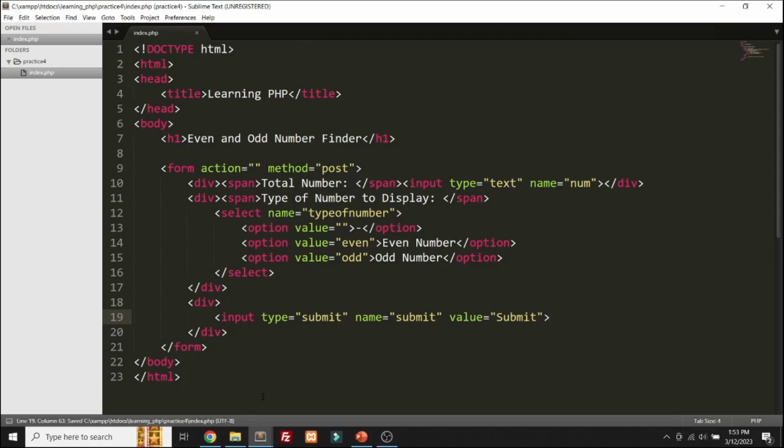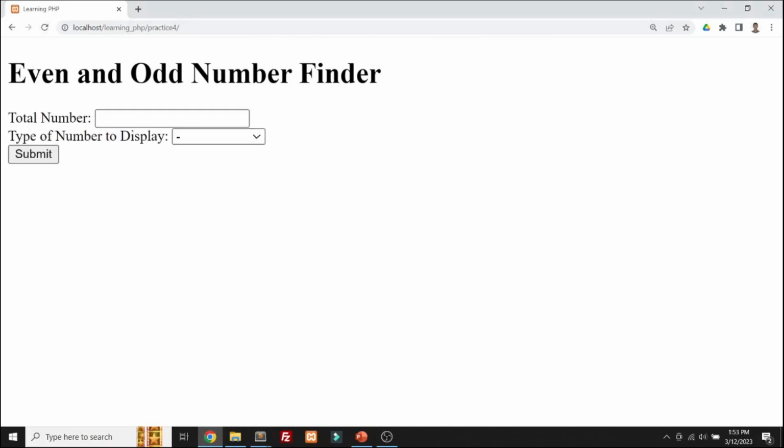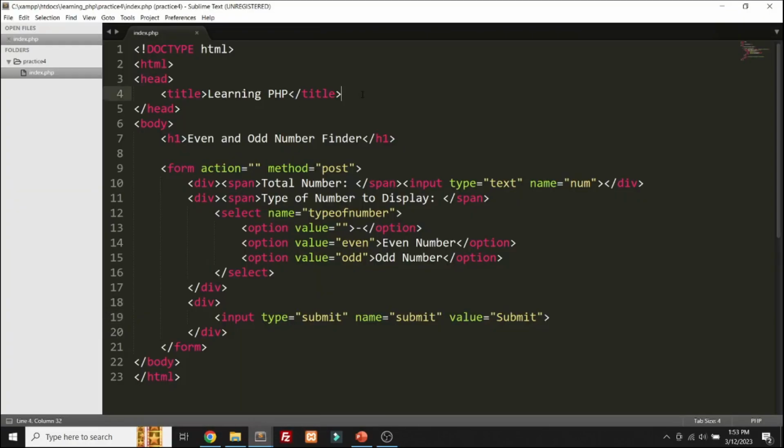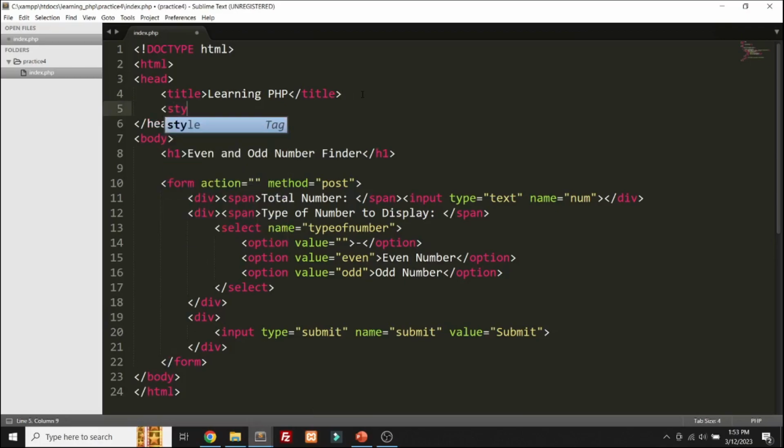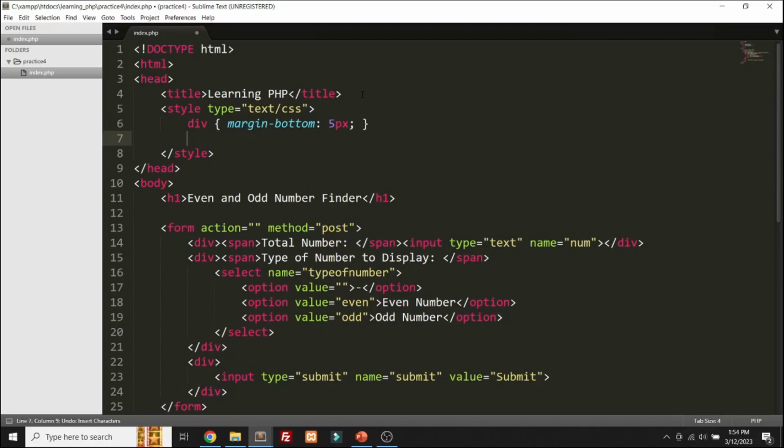So let's try to run this one. Kung ano yung magiging output nito. Okay, yun. So I'm about to create a style. Let me have na magkaroon kahit paano na styling yung code natin dito. Sa style, then div, margin bottom. Gusto ko 5 pixels. Then div span.